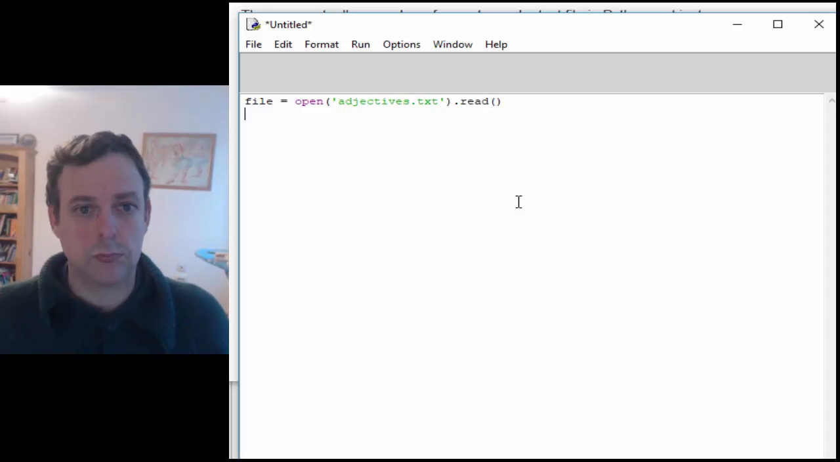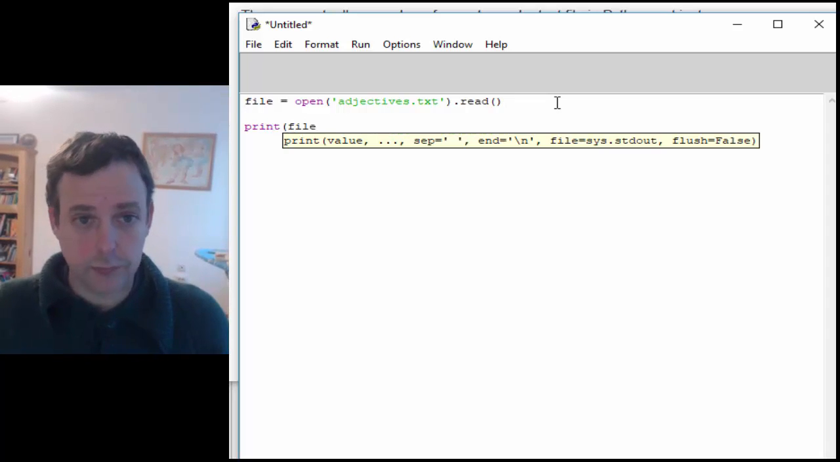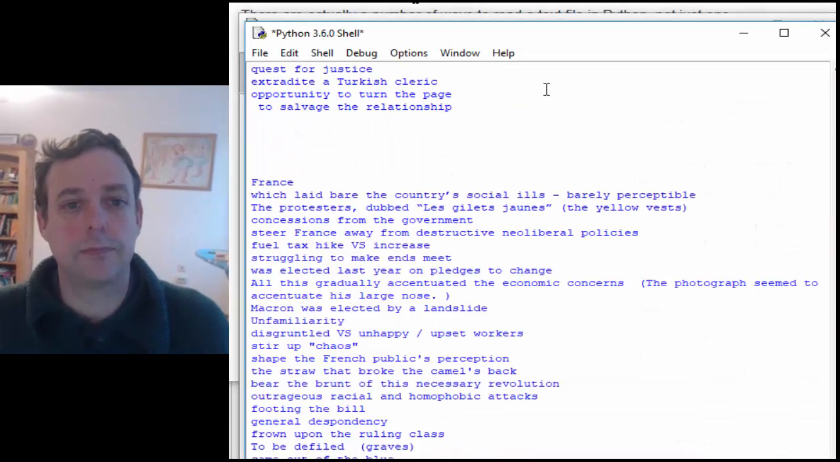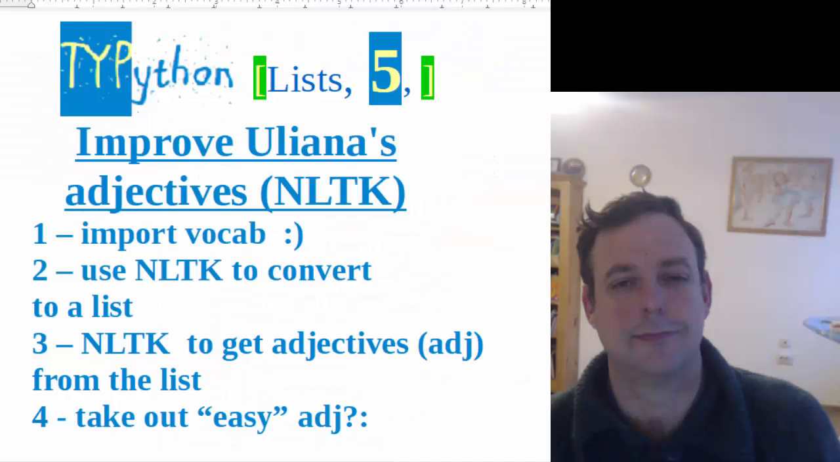Okay, that should work. Let's try it now with a print. See what happens when we print that file. Okay, so now it's in Python. Step number 1 is done.